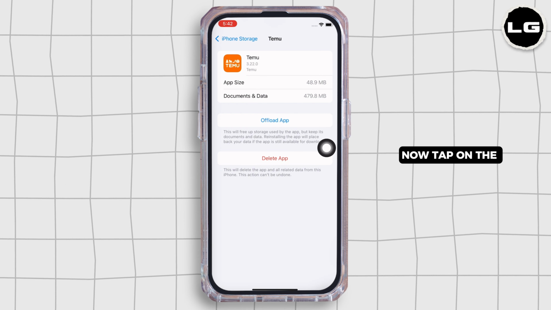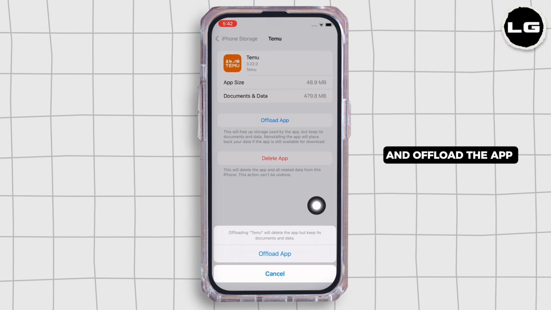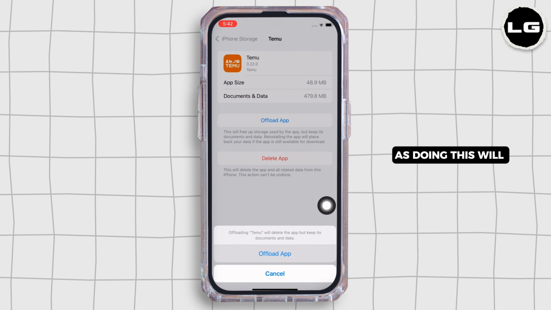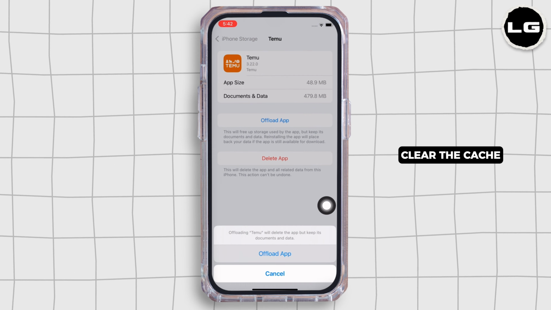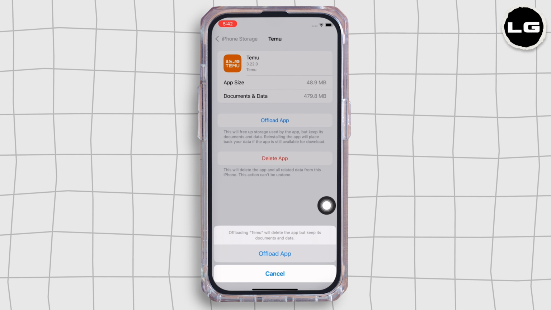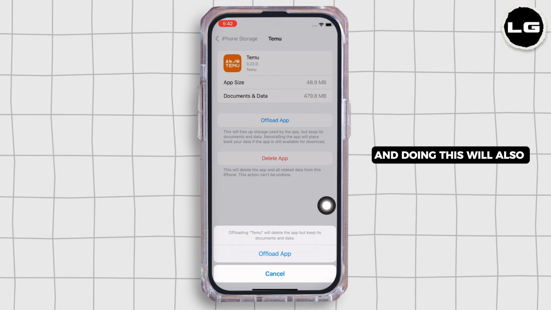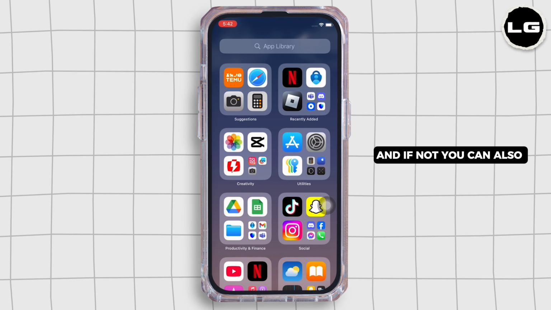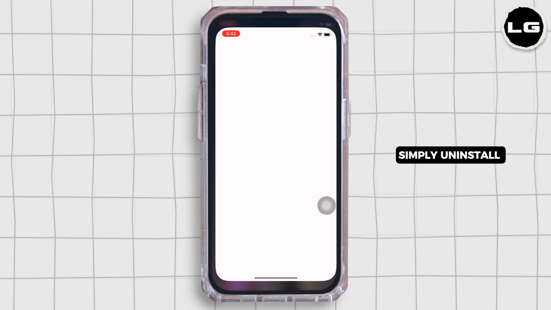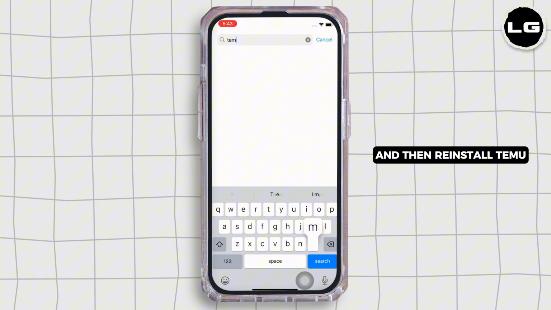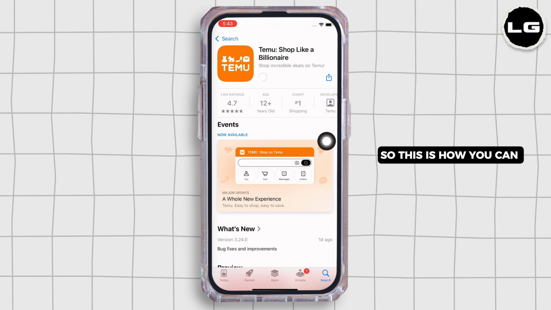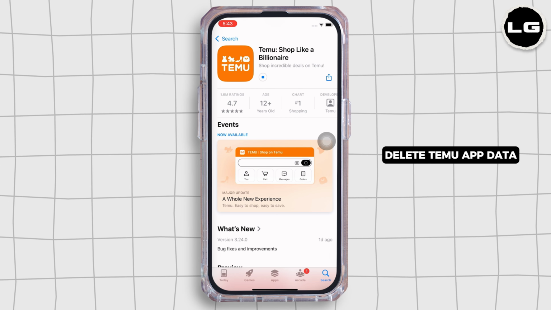Now, tap on the Offload App option and offload the app, then reinstall the Temu app again, as doing this will clear the cache in the application and free up the storage used by the app. And if not, you can also simply uninstall the application and then reinstall Temu from your app store again. So this is how you can delete Temu app data.